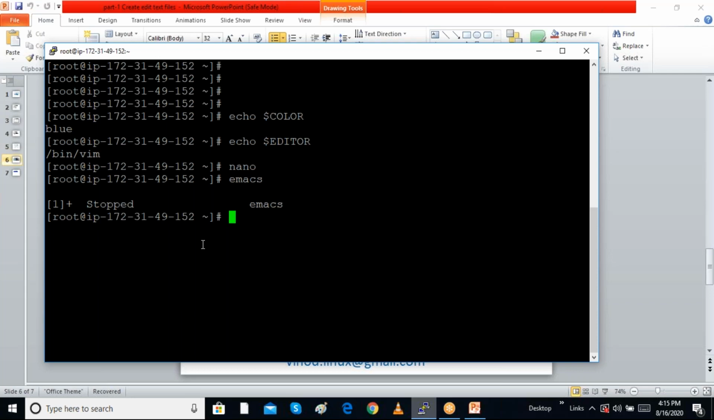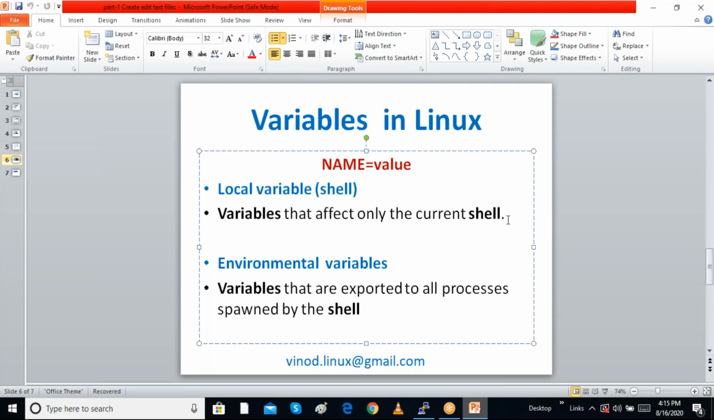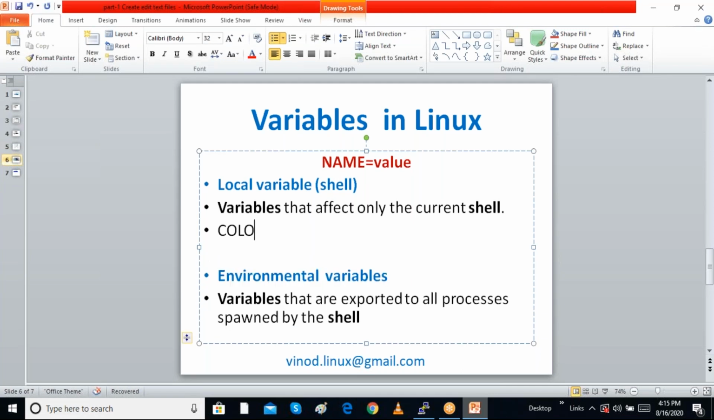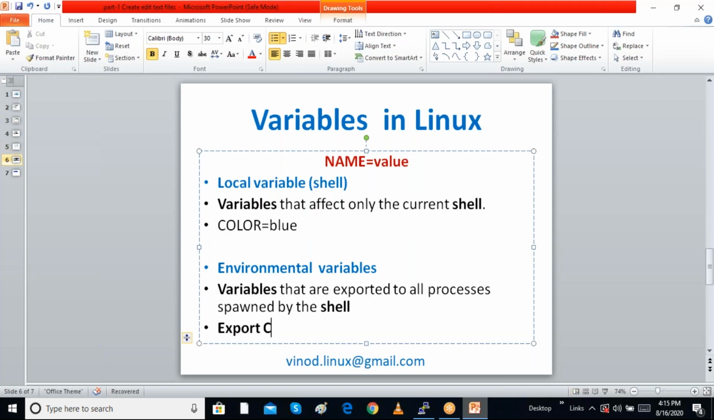So what we discussed is that there are two different variables. A local variable means I can create a variable by using a command like color=blue. When I give this command, it creates a local variable. If I want to create an environmental variable, I can give export color, and then it becomes an environmental variable. It is exported to all processes spawned by the shell, because even if I run a script, this variable will work. We have to give everything in small case.